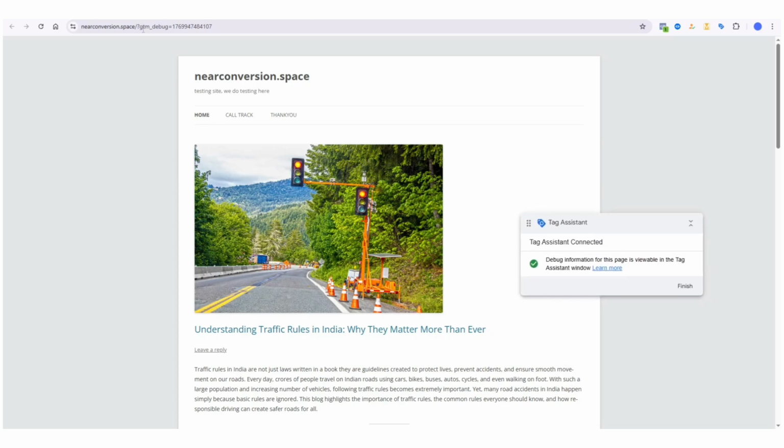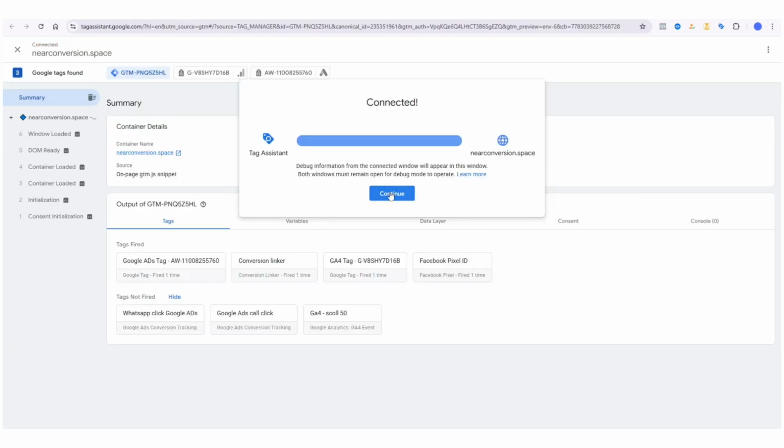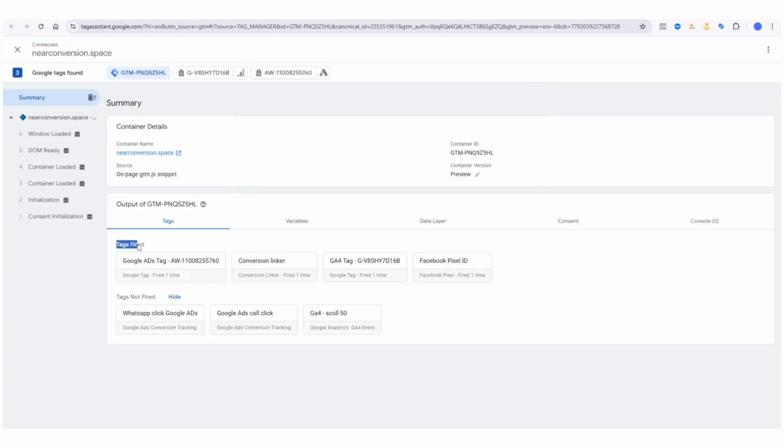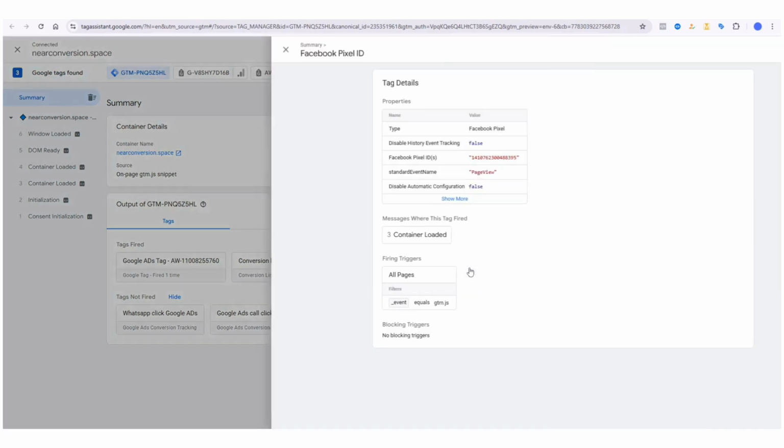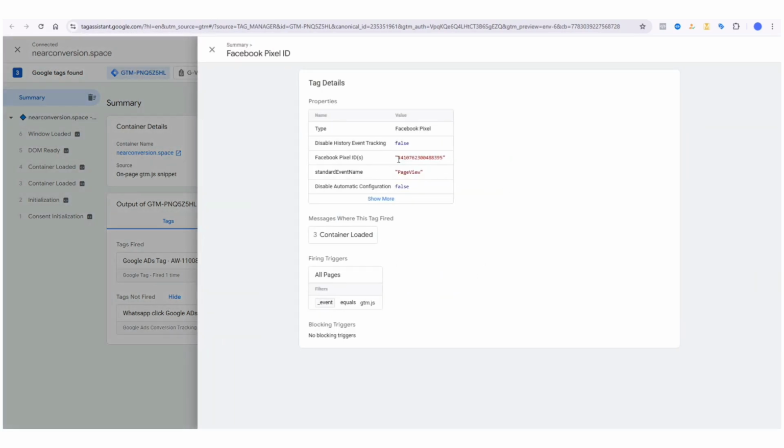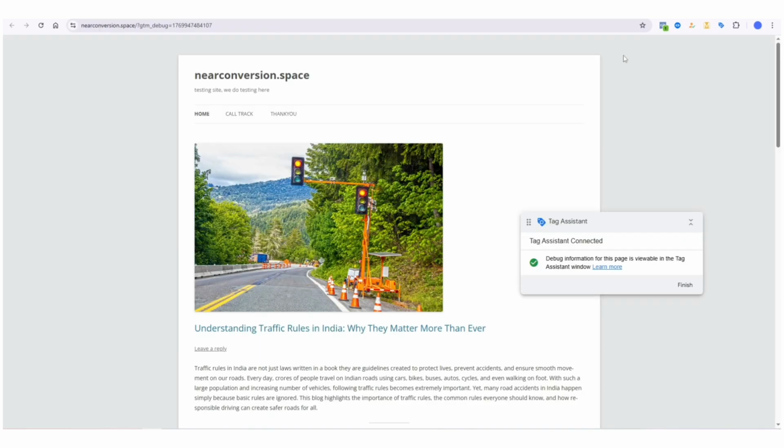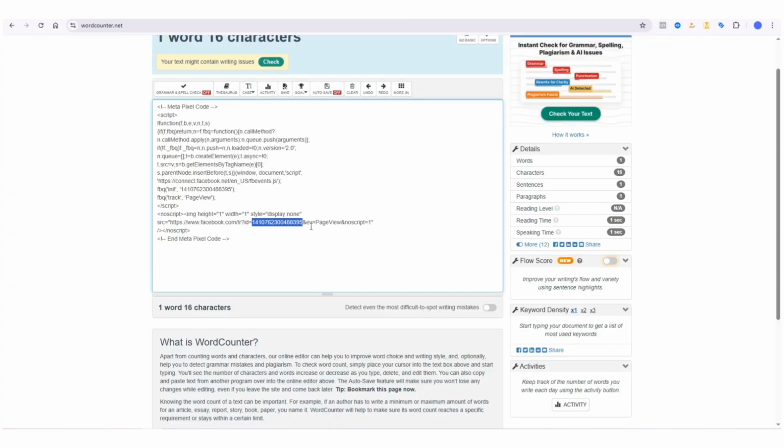Okay, now we have to check if our Facebook Pixel is fired or not. And you can see here, in the Tags Fired section, you can see all the tags that have fired on our website when our website is opened, and you can see that our Facebook Pixel ID is also fired here. And you can see the Facebook Pixel ID as well. There is another Facebook extension that's called Meta Pixel Helper, to check if your Facebook Pixel ID is set up or not. And you can see here that Meta Pixel is set up on our website. This is the Facebook Pixel ID, and you can check it here. We have just copied this one.